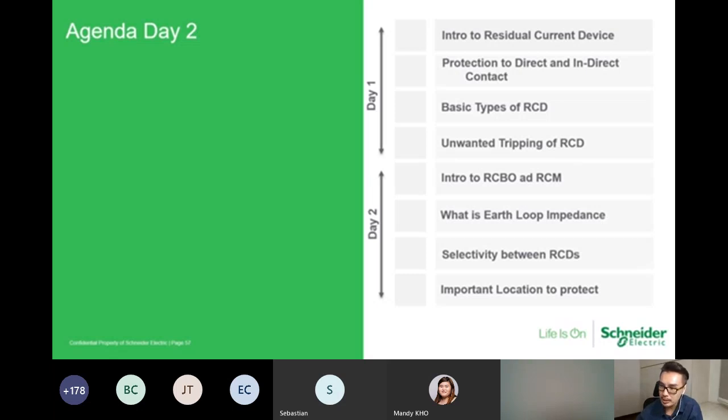So the first 60-minute session today, we shared basically the protection for direct and indirect contacts. Hopefully you have learned the different types, just an introduction about the different types of RCDs that are available.